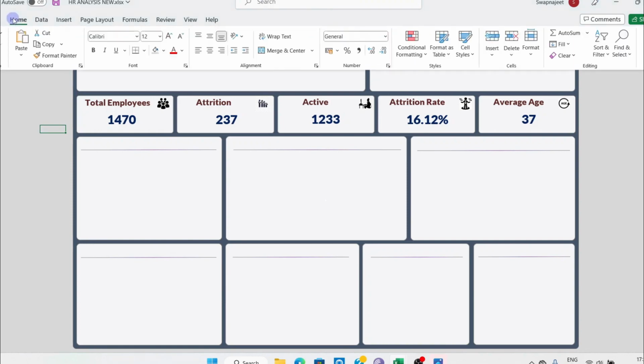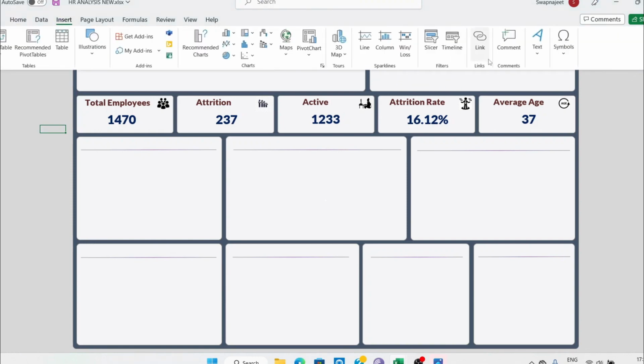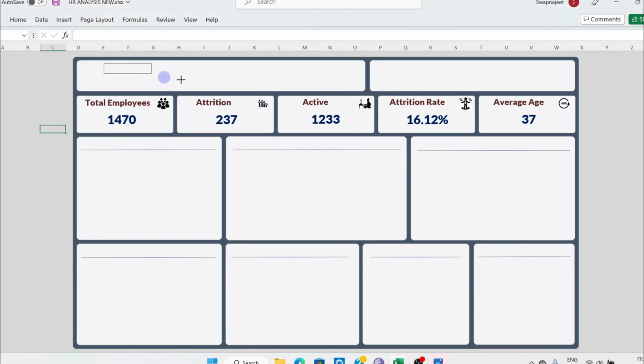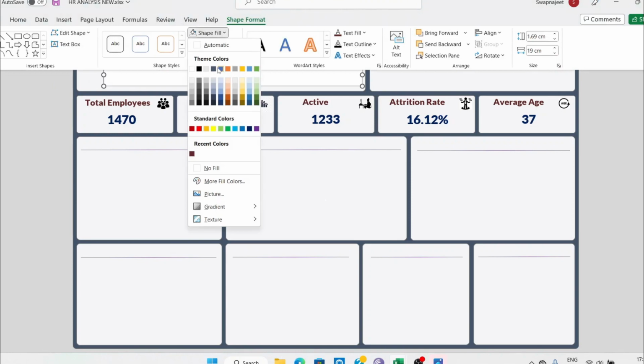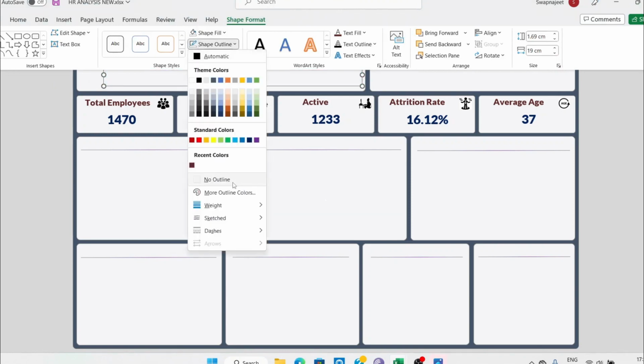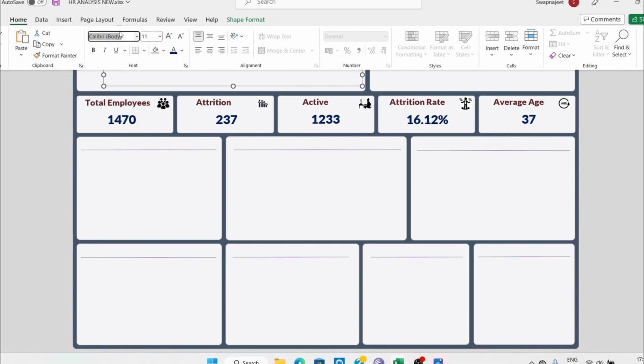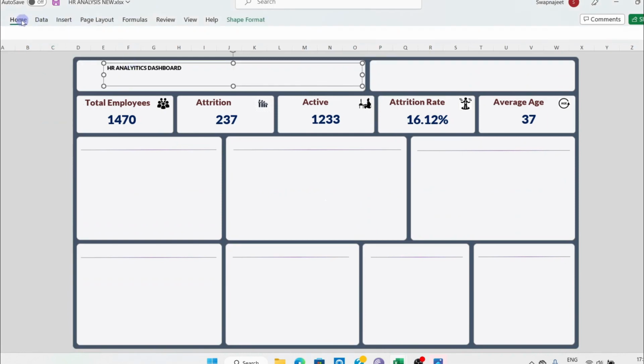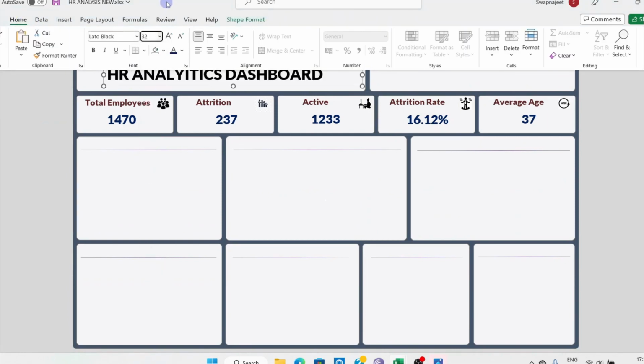So I will go and insert a text box. We will add a text box over here, and we will name our dashboard HR Analytics Dashboard. Okay, then we will select our text box again. We will go in shape format, and we will say no fill and no outline. Then we will go to home, and we will choose the font as black. Okay, and I will just increase the size to 32. We can make it 36 also.